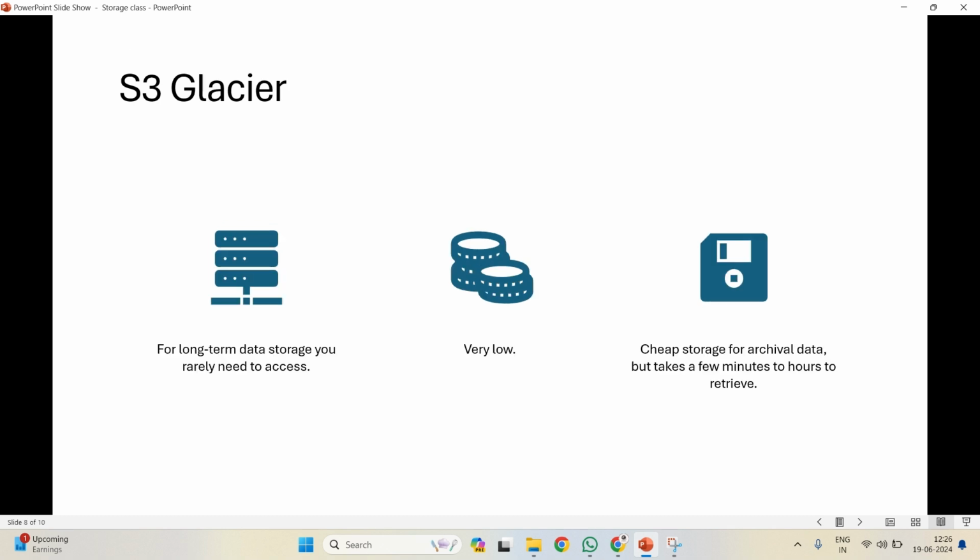Next, we have S3 Glacier. It is used when you want to store your data for a longer period of time, like when you want to access the data from 10 years back. For that, we use S3 Glacier. The cost is very low and it takes time to retrieve the data. For example, let us say I have a file from 10 years back and I want to access that. In order to retrieve it, it will take a few minutes to hours, depending upon the size of the file.